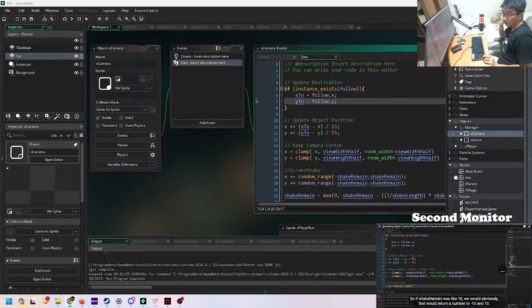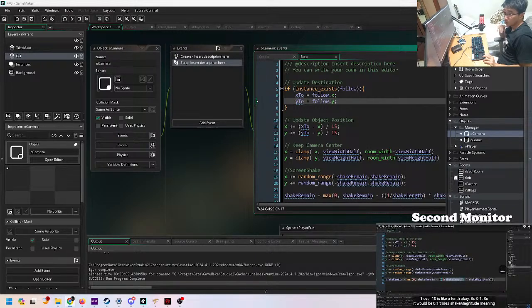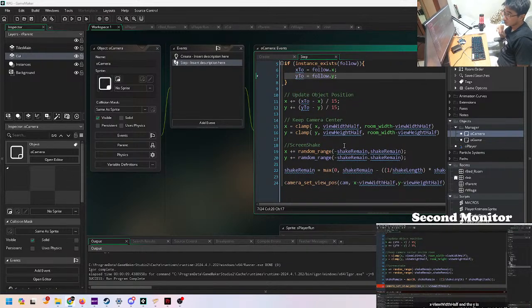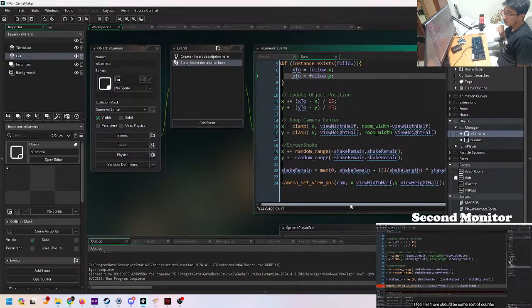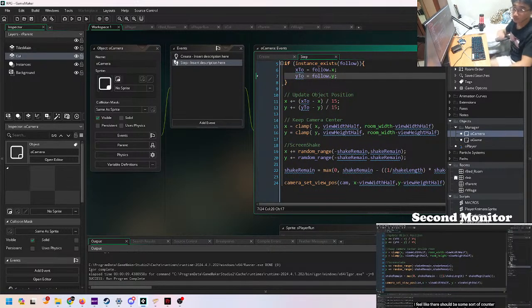Screen shake is random range, using the shake magnitude, for x and y. Then we set the camera to the top left coordinates. So the x is x minus view width half, the y is y minus view height half. Close brackets and so on. We'll have to keep some sort of counter of how many times I say close brackets semicolon. Quite a lot, every line. Alright, so that's the whole camera.